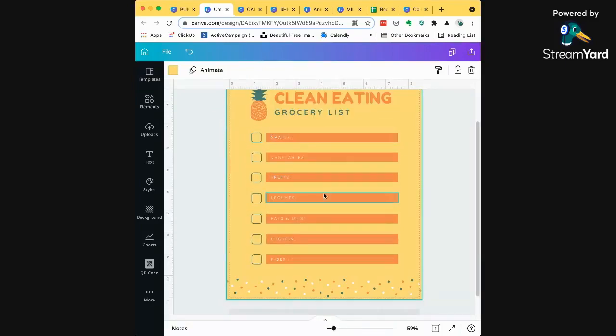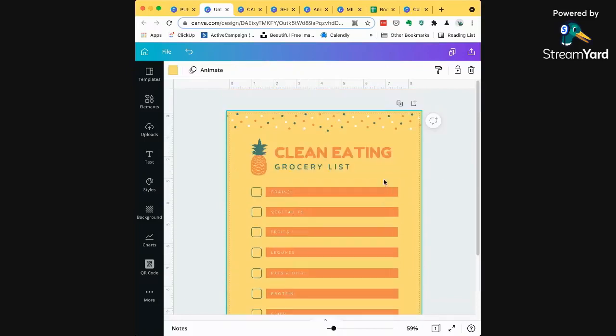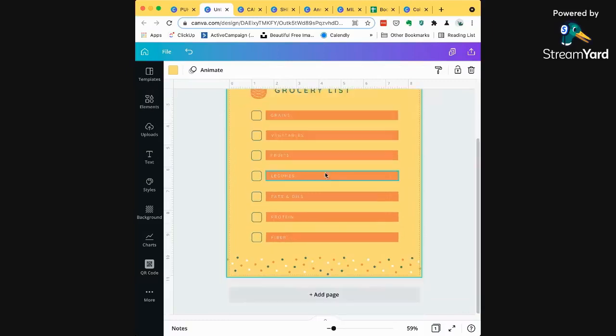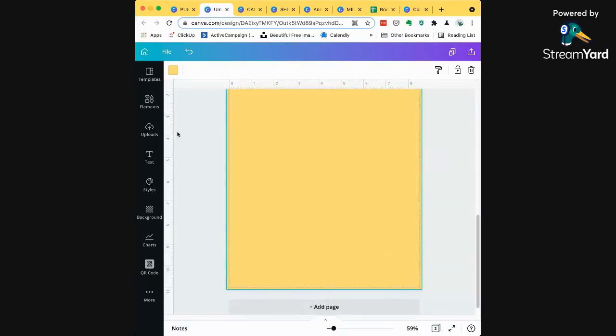And then all of these elements, I can change the font, I can change the color background, things like that. I love working from templates. It saves me so much work. And sometimes what I'll even do, I like to add extra pages.